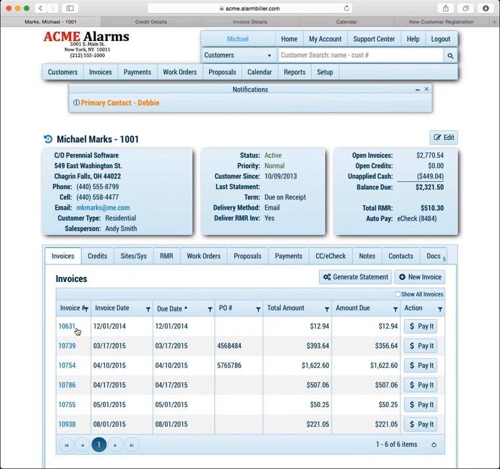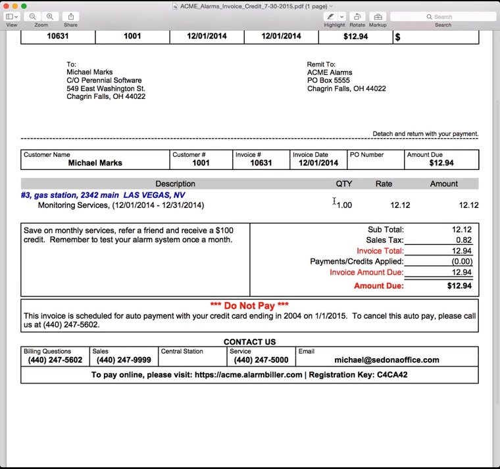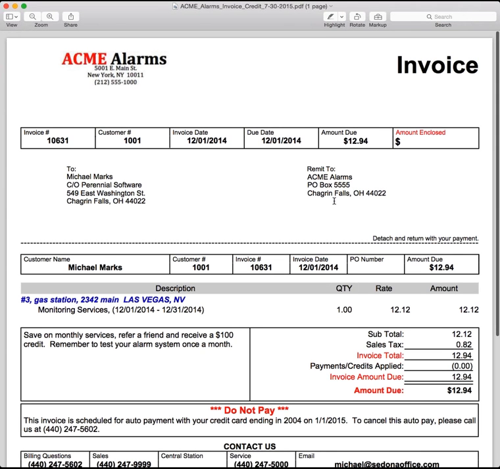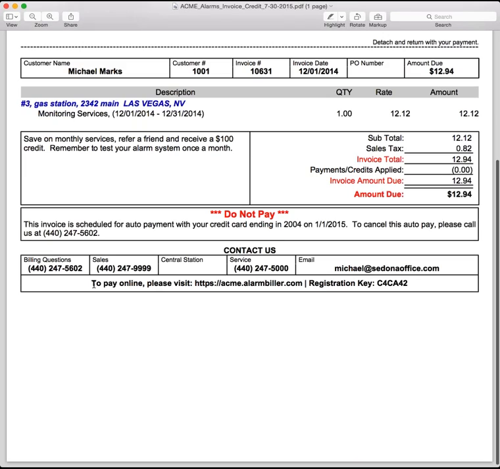The other thing is, when you print an invoice, if the web portal's turned on for that customer, and let me just show you this real quick here. Okay, you should see an invoice coming up on your screen right now. This is what the invoice will look like to the customer. And on the bottom of the invoice, it says to pay online, please visit, and that would be your unique domain for AlarmBiller. And then it would say registration key. That's the same registration key.